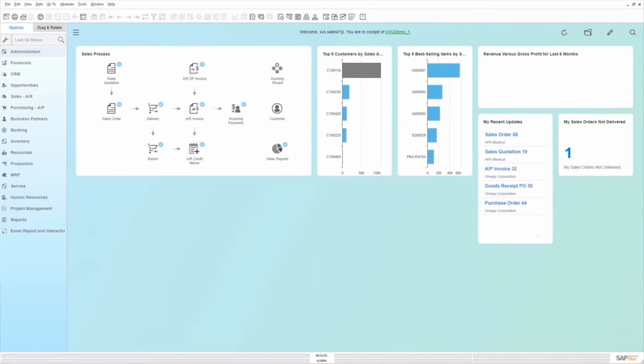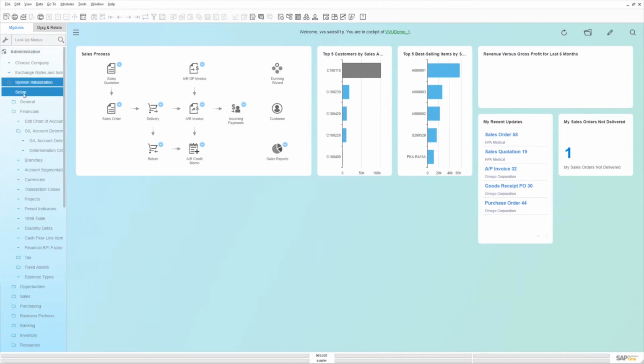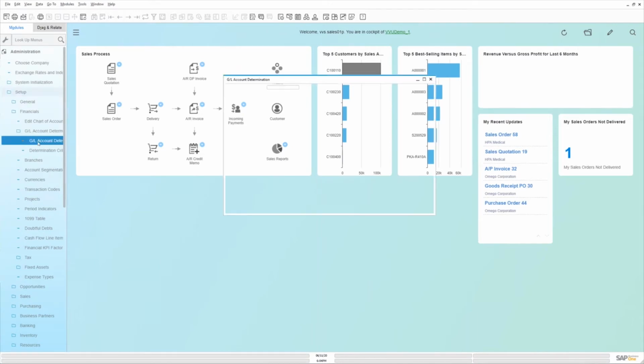For now, we'll look at the basic GL determinations, and I'll switch to another environment where we've got the advanced ones turned on. When it comes to the general ledger determinations, there's a number of different forms that intersect each other. We'll start out by looking at the heart of it. Under your setup, your financials, you have a menu called GL account determination.